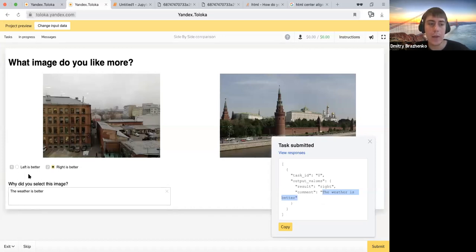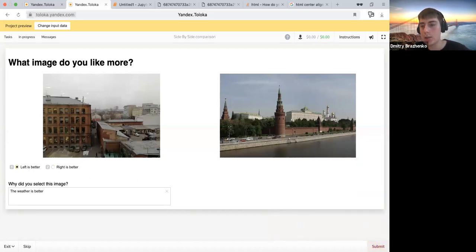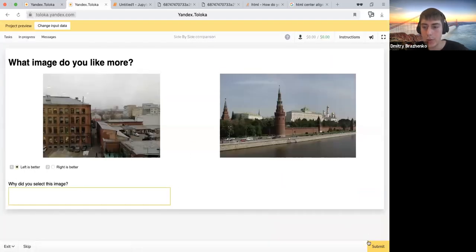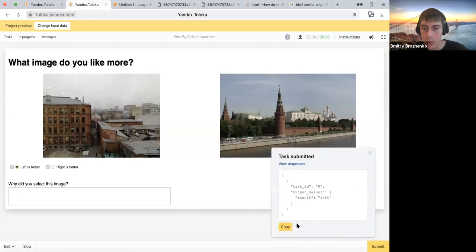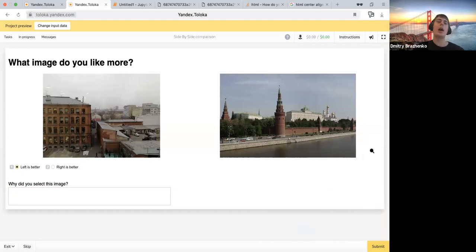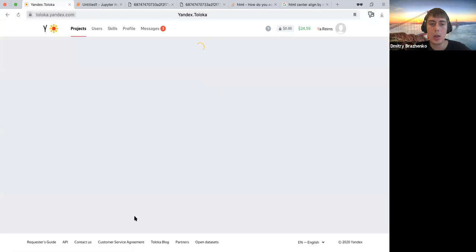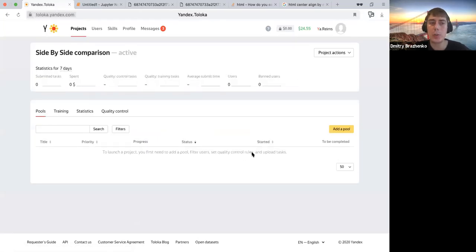Let's test that the left button is also stored correctly. I select the left button and submit again. Maybe I need to refresh this page. I'll refresh it. Left is better, and submit. And I view responses again. The result is left, and there is no comment. So I think that these results are stored correctly. And now I'm going to finish editing the project. I can finish editing. And then we are going to launch a pool.